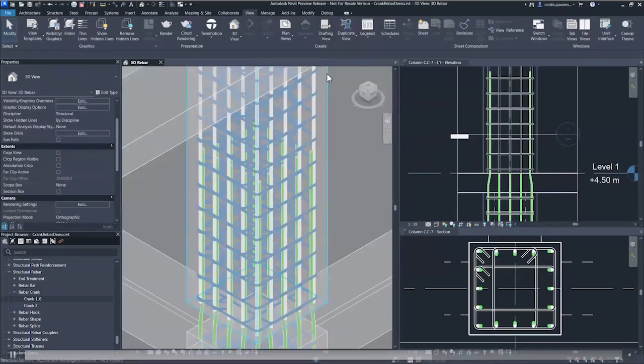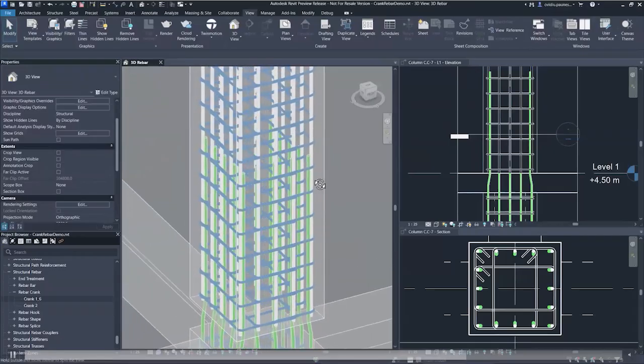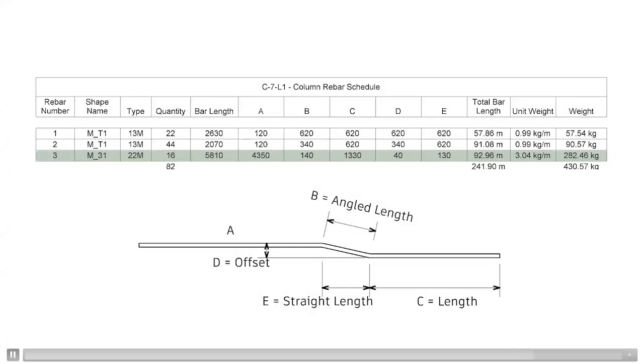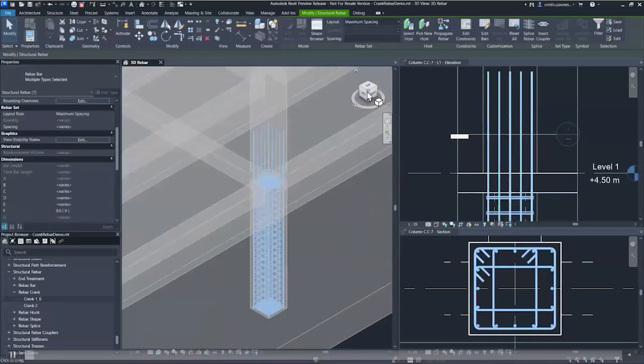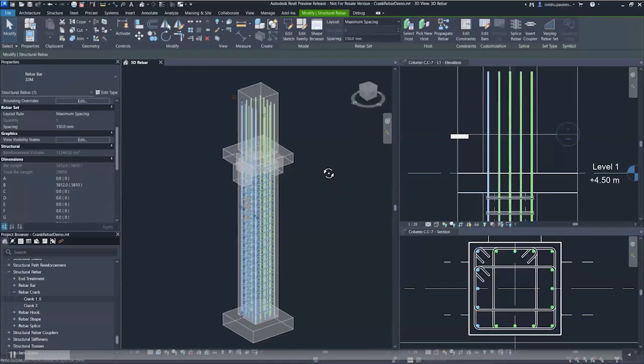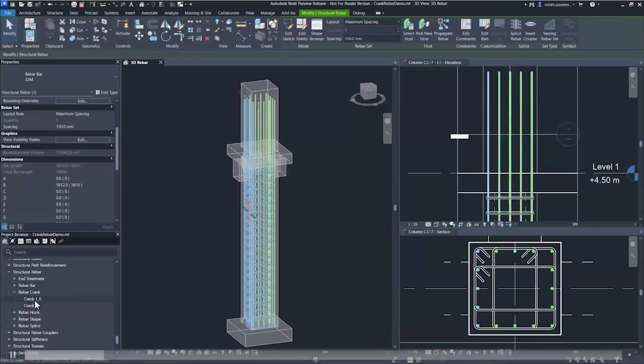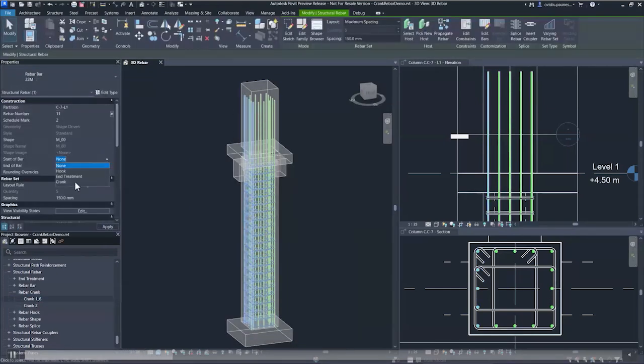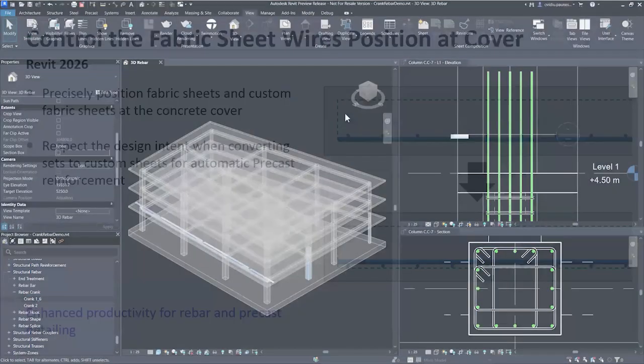So when a host element like a concrete column changes dimensions, the rebar cranks will automatically update to maintain proper cover and desired configuration. This adaptability changes the rebar set length, ensuring the reinforcement remains accurate throughout the project lifecycle. Bottom line, pretty cool, more options for structural engineers.